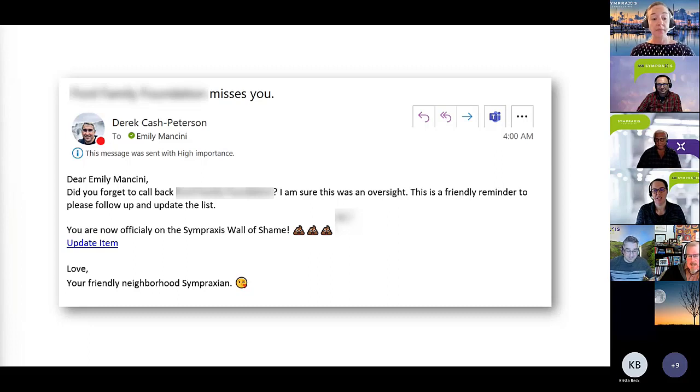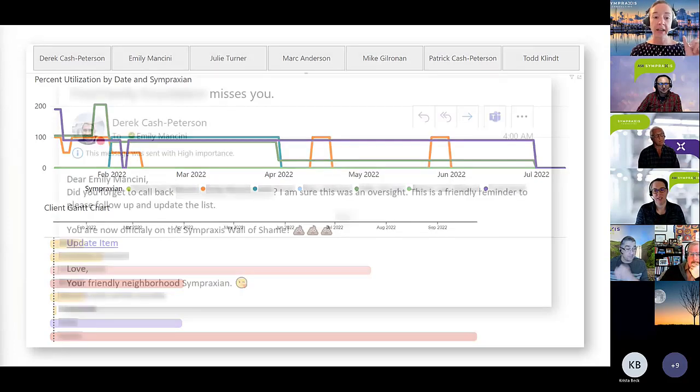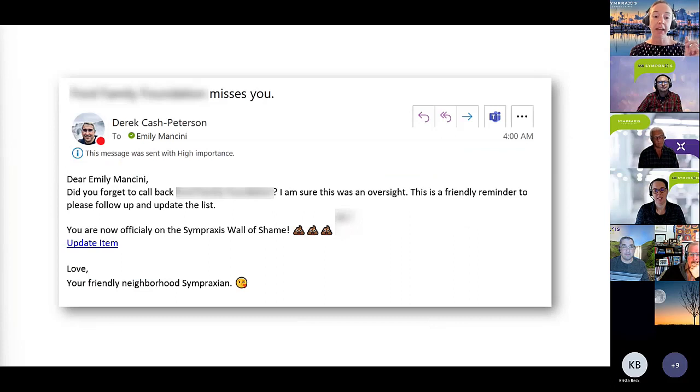So List to store the data, Flow to push these reminders to us, because the list is wonderful, but we don't all go there every day. And then some other capabilities that we talked about, the analytics based on the list. One important point with the email, though, Mike, is that we also had embedded there a link to update the item. So it's not just a reminder. We're removing the friction from someone to then complete the action and then put an update in the list so they don't get more. Yep.